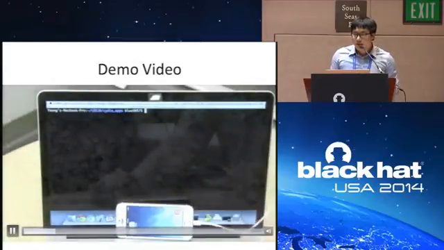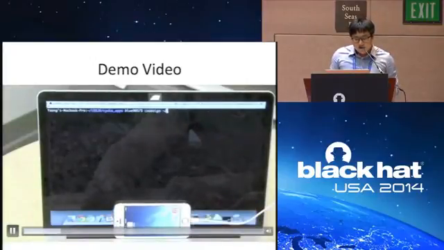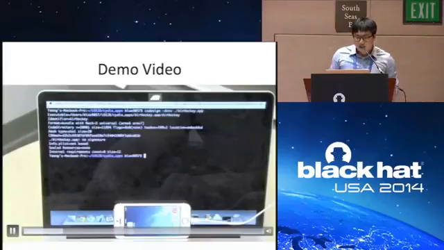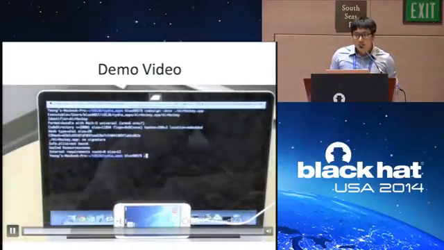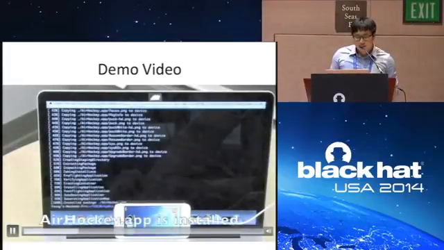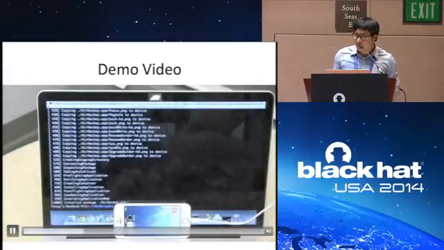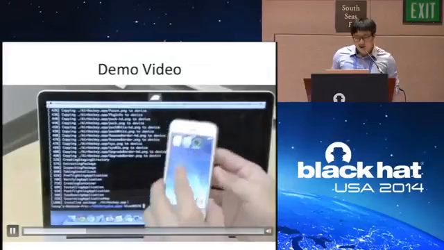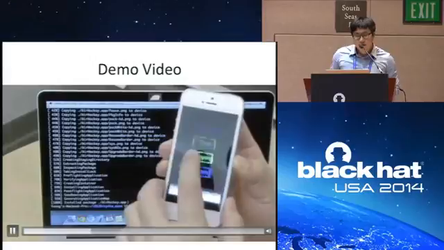We try to install an unsigned application downloaded from Cydia. We downloaded an app called Air Hockey. Since it's downloaded from Cydia, it definitely has no signature at all. We try to install the application. For a regular stock device, it should fail because it has no signature. But in this case, it succeeded. We can see that Air Hockey is installed on the device, and we execute it, and it works normally.